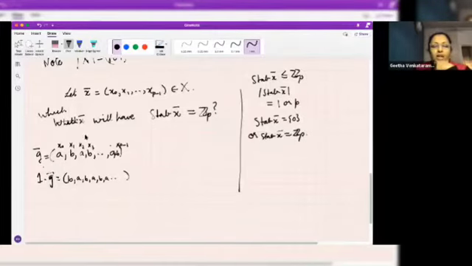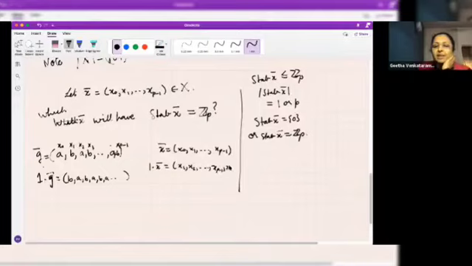And if I want 1 to be in my stabilizer, I'm saying that these two p-tuples have to be the same, right? So the point is when you're taking an X bar which is x_0, x_1 all the way up to x_{p-1}, and you're looking at 1 times X bar, that will give you x_1, x_2 all the way up to x_{p-1}, x_0. You want these two to be equal, which means x_0 will be equal to x_1, x_1 will be equal to x_2, x_{p-2} will be equal to x_{p-1}, and x_{p-1} will be equal to x_0. So can you see that from here?